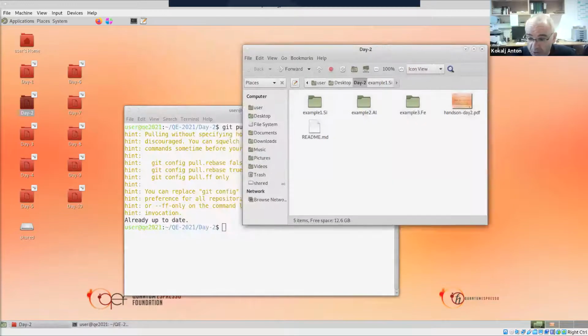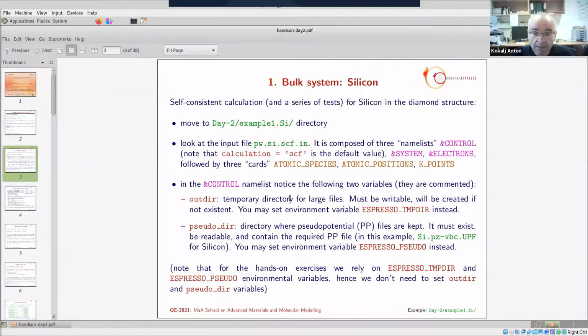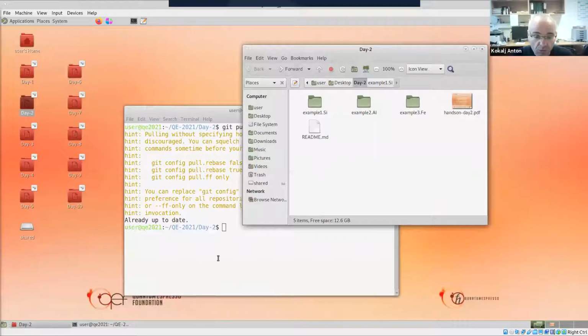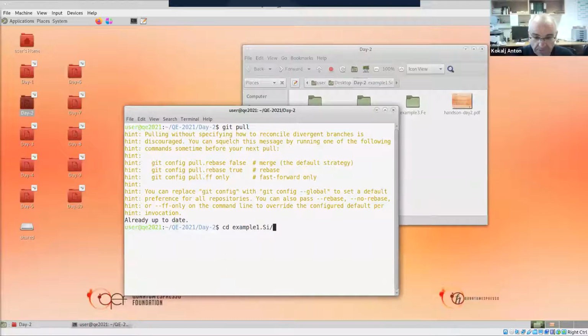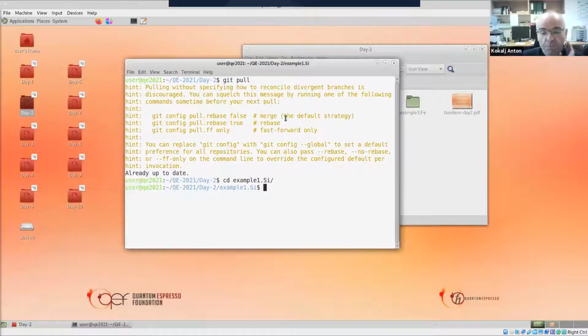Okay. Now let me go back to slides. The first example is silicon, and here you will see some explanation of the structure of the input file. You can read this by yourself. Instead, I will go to example 1 like that. Of course, if you don't know or if you are behind me, then you can always look at the README file and there is the explanation of what to do. Now I am in example 1, but maybe before proceeding, just a question. Are the fonts in this window large enough or should I enlarge them?